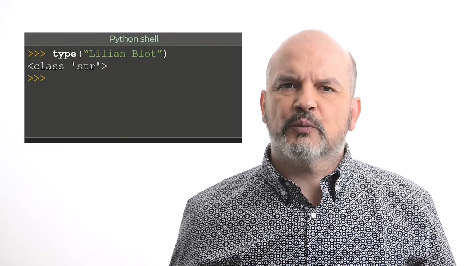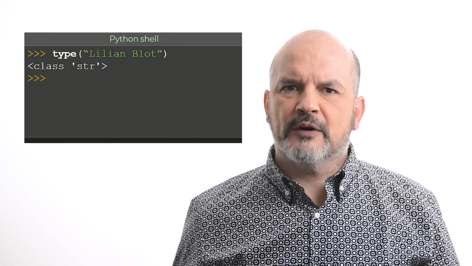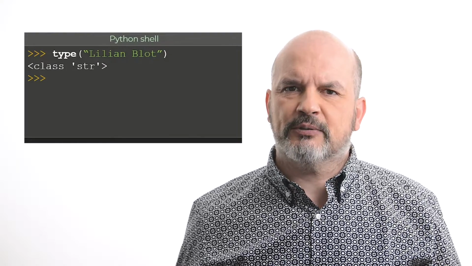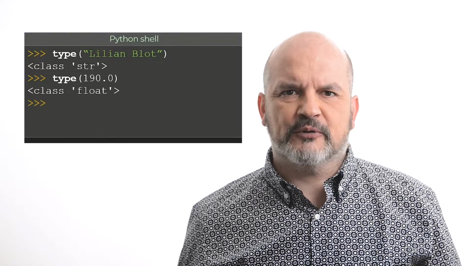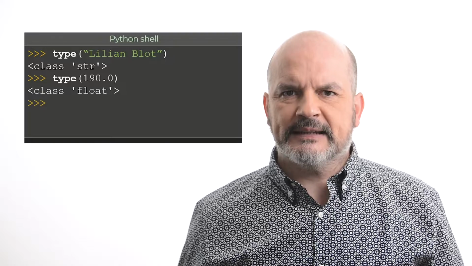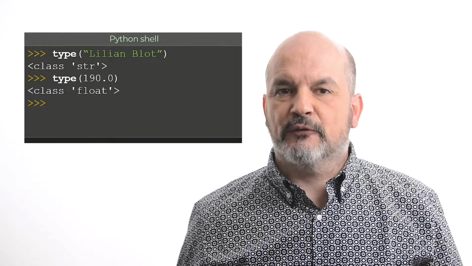Numbers with a decimal point are called floats. In Python, minus 124.0 or 0.123 are floats. For example, again, using the type function, we can see that 119.0 is a float.